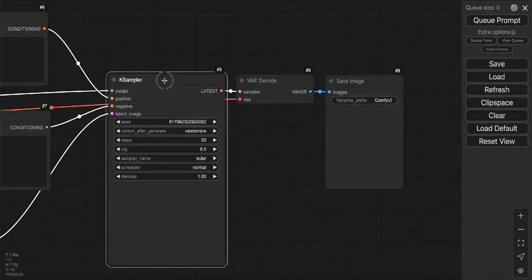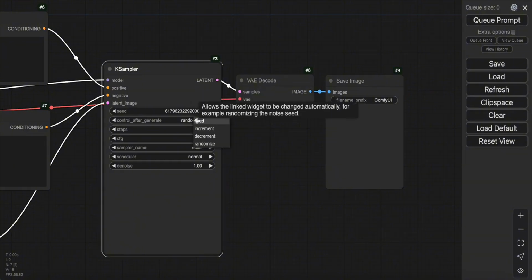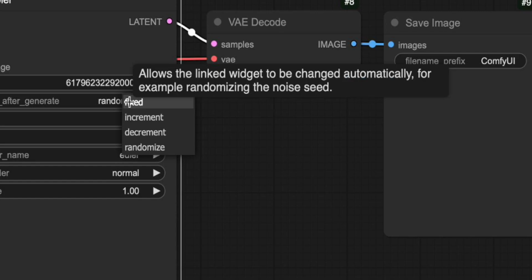It is also a generator. Seed is responsible for the seed of the generated image. Control after generate is seed control, responsible for the random type of seed. That is, in the next generation we will have an absolutely random seed. We can also fix the seed. Increment. This means that our next seed will increase by 1. Decrement, on the contrary, decreasing the seed.